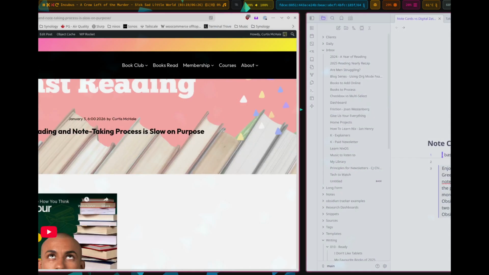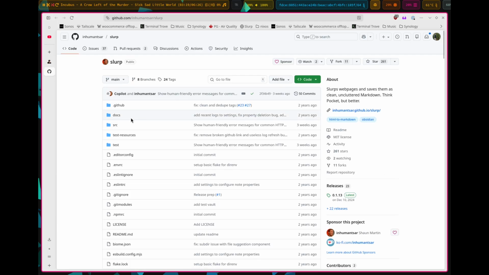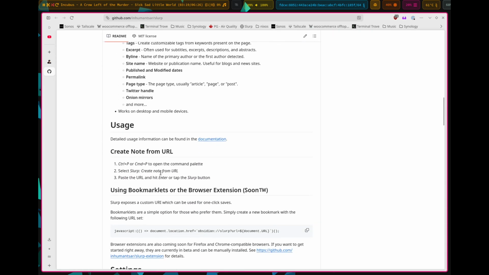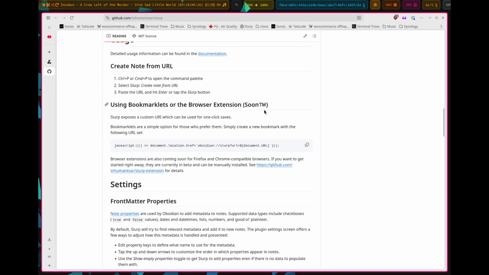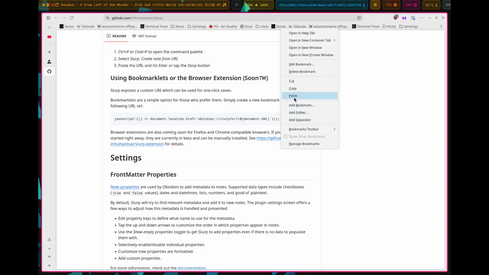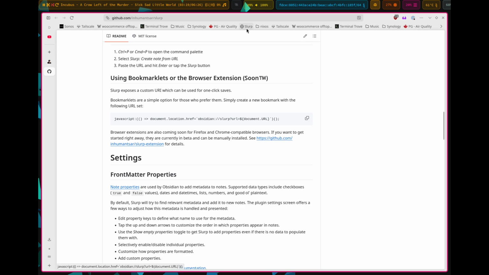If we go back to the browser and look at Slurp here, you can find it on GitHub. I guess you can also find it in the community plugins. But right here, it talks about using the bookmarklet and the browser extension, because he says they're going to come with browser extensions soon. You can grab this bit of JavaScript and hit copy. Oh, Slurp is right there. Sweet. I have a bunch of other stuff. My power went out, so clearly my bookmarks have doubled, and I need to kill some of them, which we'll do another time. So Slurp is already in there.